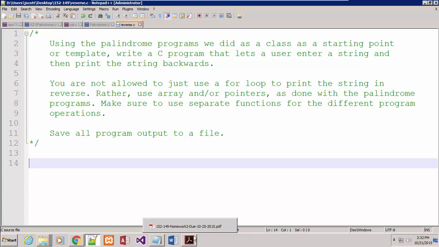All right, save the program output to a file. I didn't do this. Any of these assignments that are asking you to do something to a file, I'm not doing it. I'm going to expect you to do it, but I'm not doing it. All right. So let's just start.